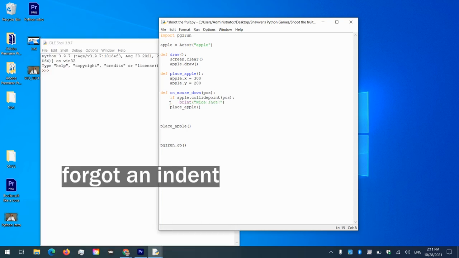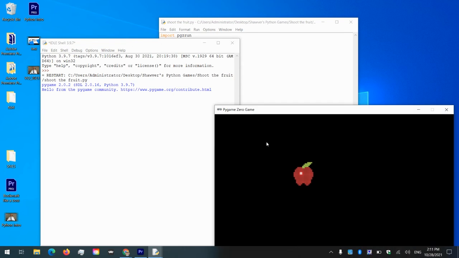Forgot to indent here. Oh, so I'm clicking, but I'm not touching the apple, and it's not saying anything. So that's working. If I touch the apple, it says nice shot.